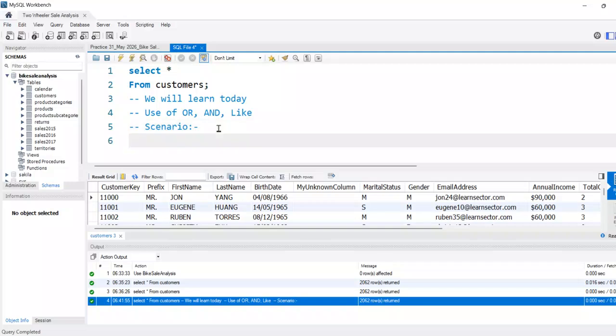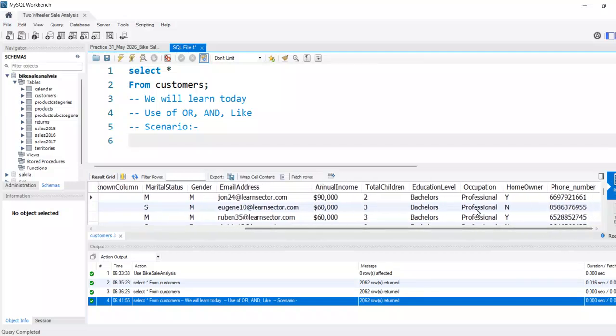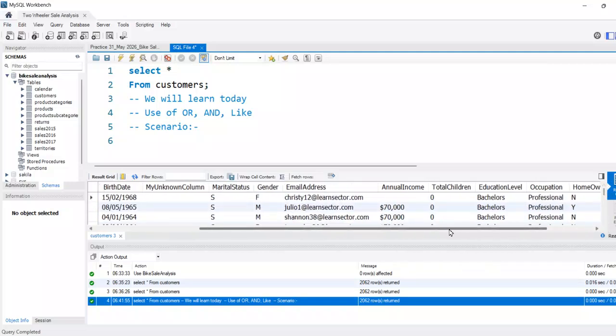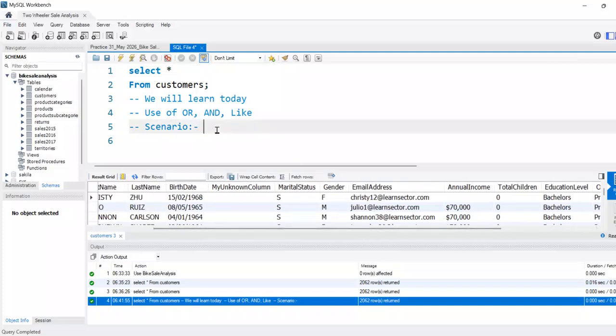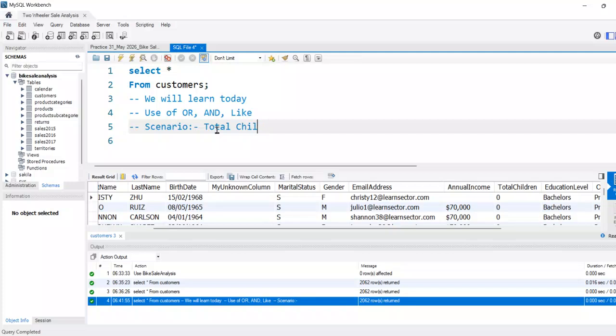So let us start with something, my friends. In this data, I have something called total children, where total children could be 0, 1, 2, 3, 4, 5. So let us see our scenario. We want to find out the names of the customers who have total children equal to 0, and their annual income. This is my requirement.